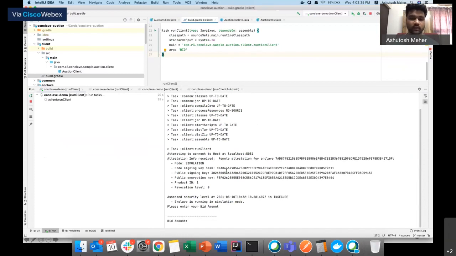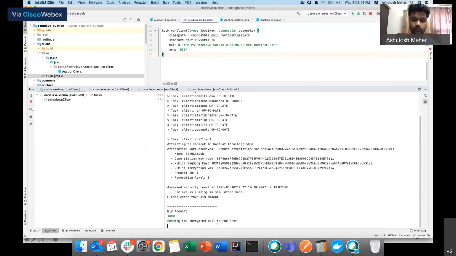The important thing is you need to verify the remote attestation and the measurement before you really send any confidential data to your enclave. For the purpose of the demo, it's pretty much okay to send the information and then print it out here. So let's do a bid of 1,000. This client has now sent the information, and it will wait for the response from the enclave.